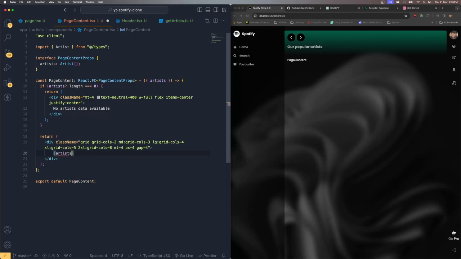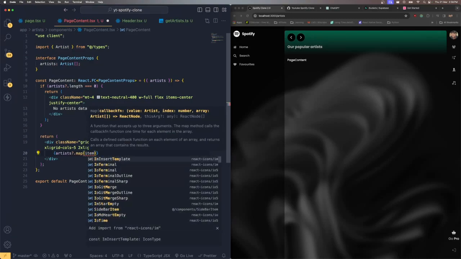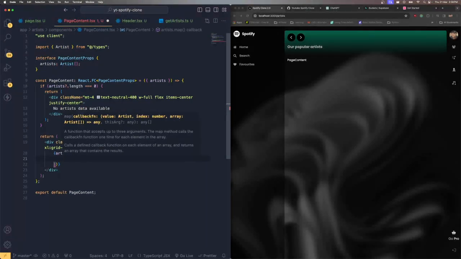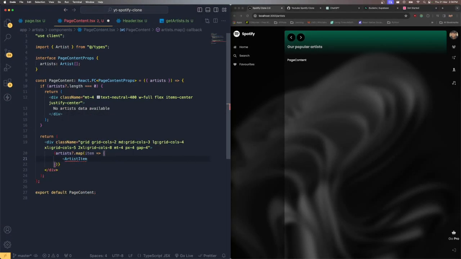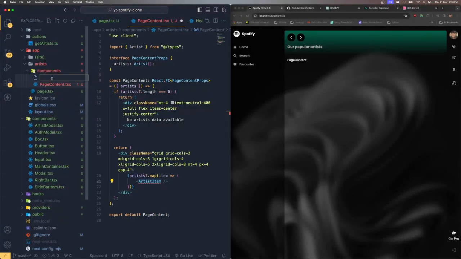Okay, now inside here I need to render the artist. So artist question mark dot map, I'm going to get the items one by one from here, and I'm going to render that item inside here. So for that, I'm going to bring the artist item. Then I need to supply the key for the artist item and all those things. Let's go ahead and create the artist item inside here. So I'm going to copy this. I'm going to create a new component inside the artist folder called artist component.tsx.